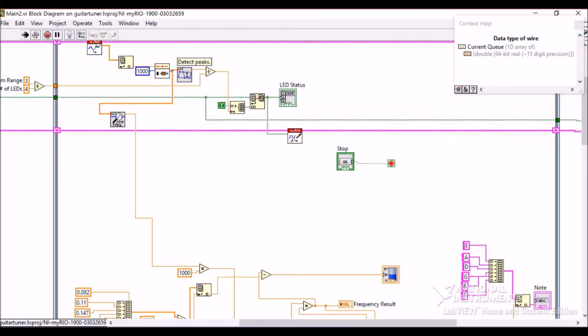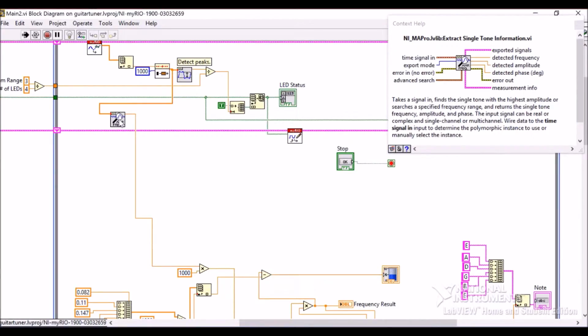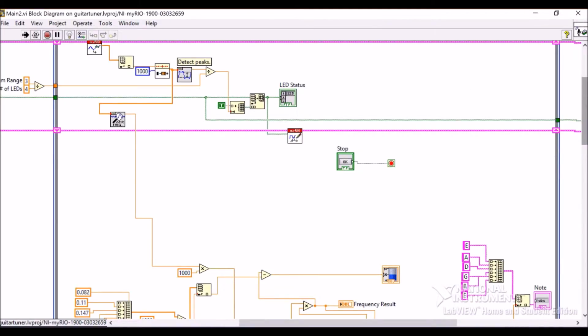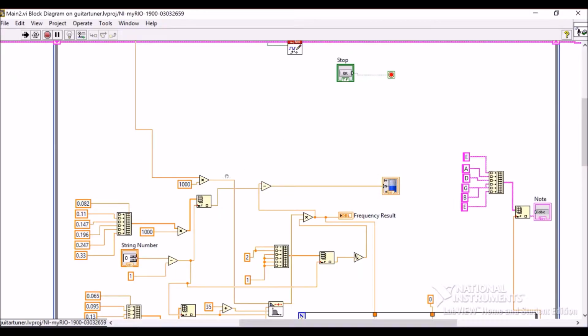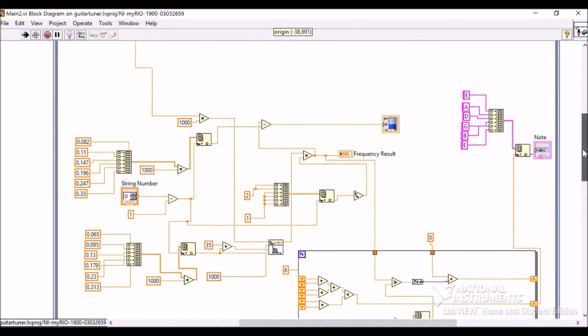Okay, so once the signal has been broken up into various samples, it's diverted down here to an extract single tone information module. So this detects the frequency, or the dominant frequency most prevalent in the array, and this will be the input frequency used throughout the rest of the program. So we scroll down here, this is multiplied by 1000 to put it into hertz, as it is by default in kilohertz.